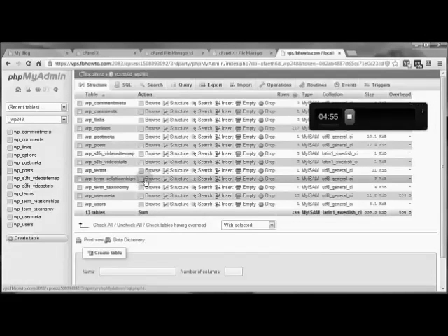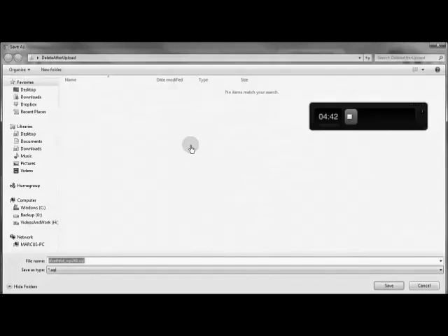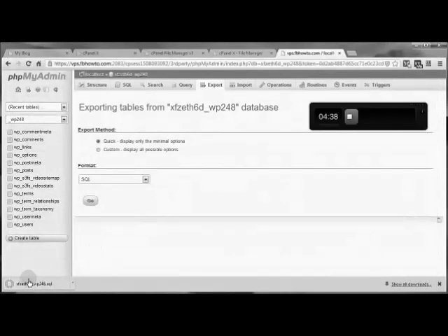Come on in here, and of course a lot of this is going to depend on your internet speed, because there is some downloading and uploading involved. But let's come over here to Export and click on Go. Navigate to the location on your computer where you want to download this SQL database to. Okay, that's done.